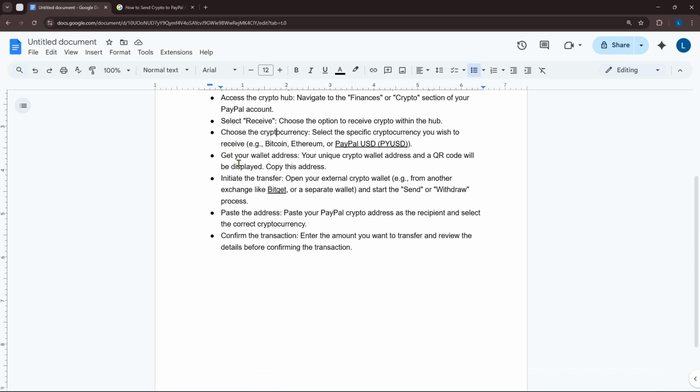Next is get your wallet address. Your unique crypto wallet address and a QR code will be displayed. Copy this address, and then open your external crypto wallet or another exchange like BitGet, or a separate wallet, and start the send or withdraw process.